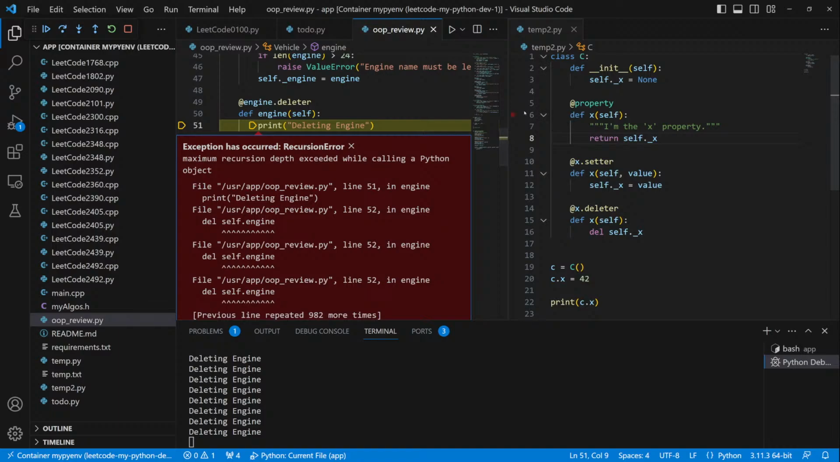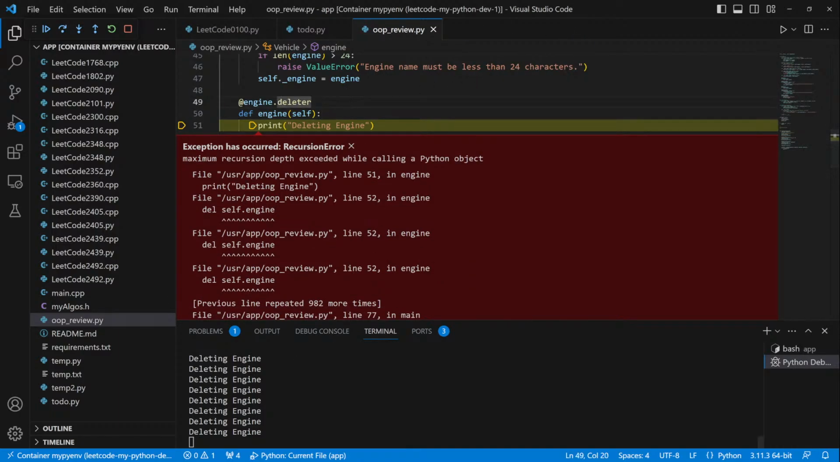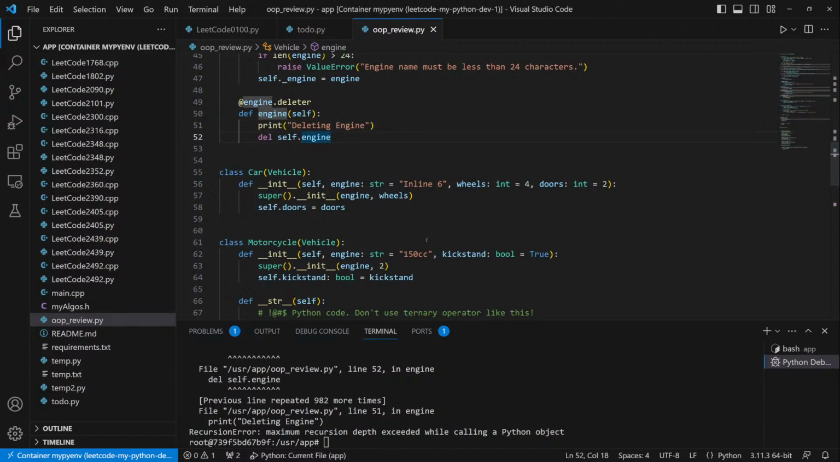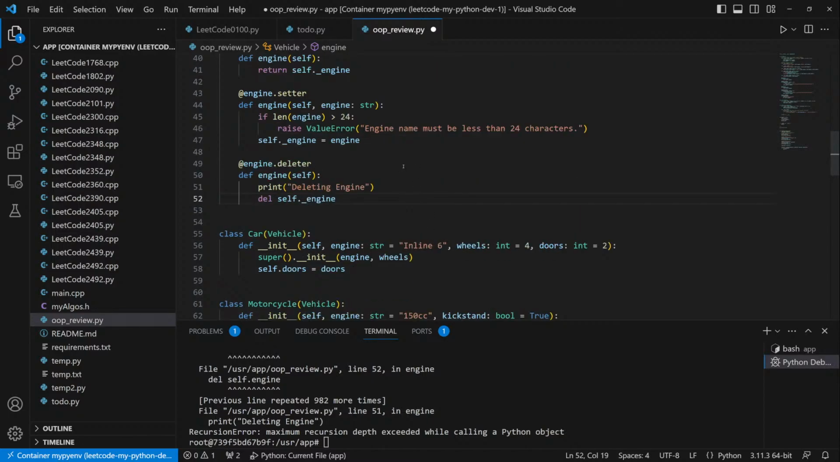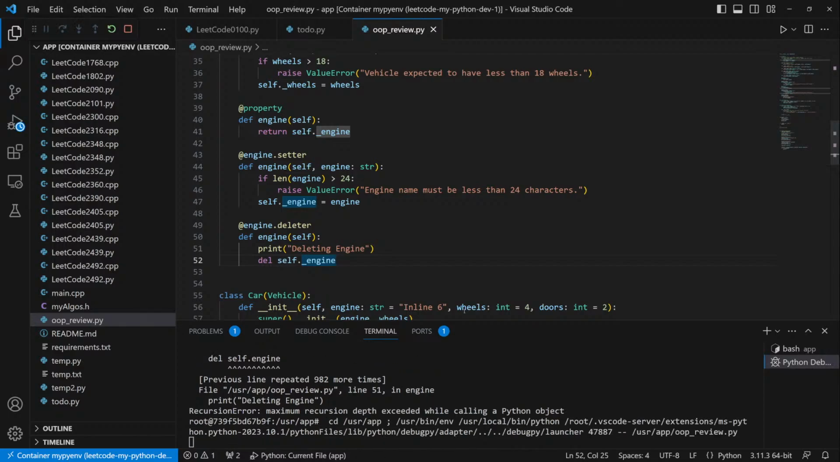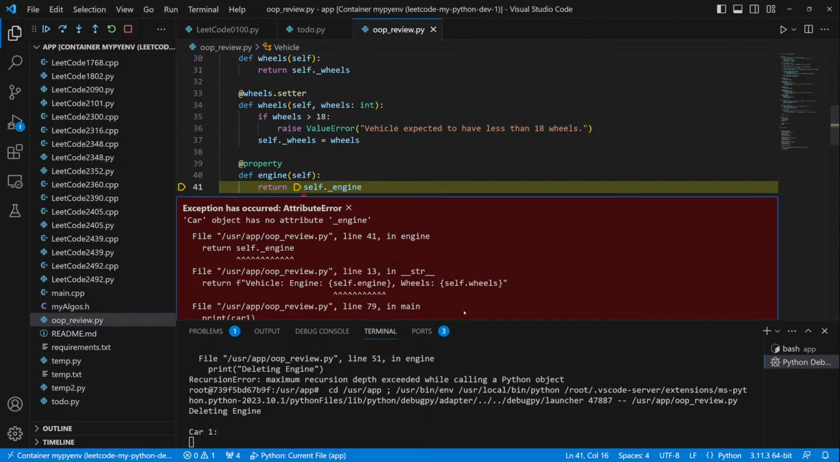We did that all wrong. We have to go directly to the dunder. So you can see that's a recursion error. Every time I try to delete the engine, I try to delete the engine. You have to delete the dunder method here, which is the same. So with all of these property setters and getters, you should be working with the underscore value, the private, in quotes, value. Okay, so now we have this error here where there is no engine value.